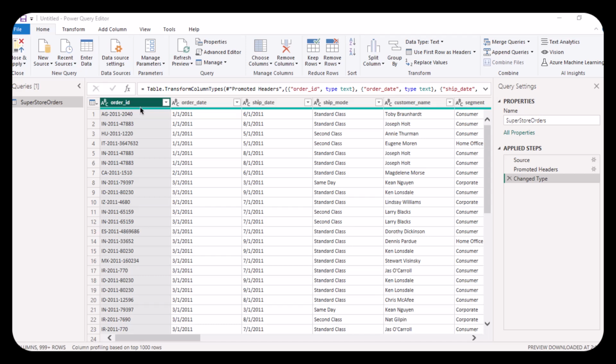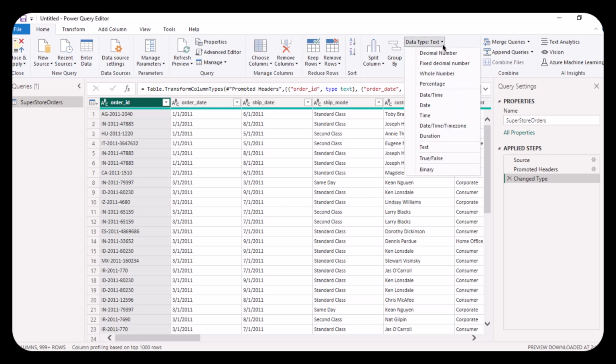So I have multiple options to choose from a data type. Some of the data types are decimal number, fixed decimal number, whole number, percentage, date, time, zone, duration, text, true, false and binary. You can choose any of the data type that you want. To change a column's data type, simply select the desired type from the drop-down menu.